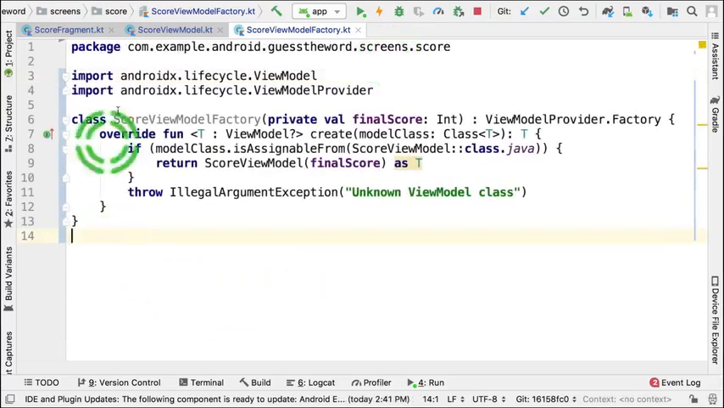There's a fair amount of code, so I'm just going to copy it over. Notice how the score ViewModel factory extends ViewModelProvider.Factory. That's what makes this a ViewModel factory. It has a constructor parameter, final score. Inside of this, I'm overriding one method, the create method. This method is called when the ViewModel is created, and it's supposed to return a ViewModel. Here, you see that I am creating a score ViewModel and passing in the final score that I got here. And then I return this new score ViewModel.